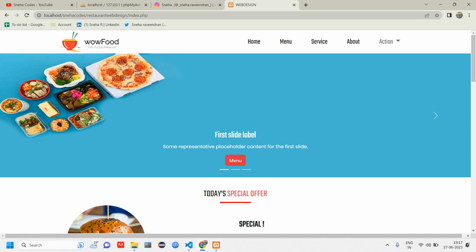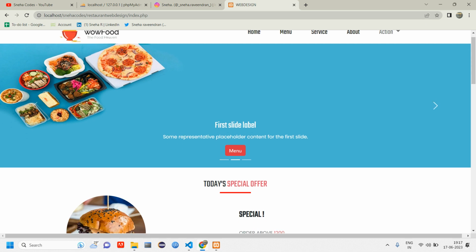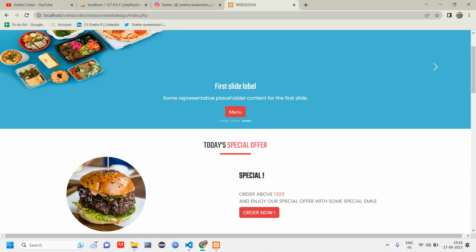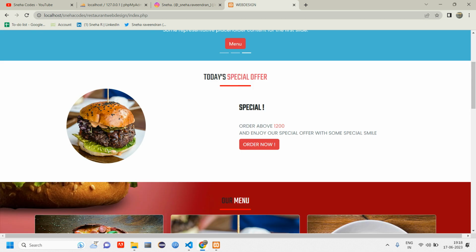This is the actual website design that we are going to achieve. So here we have a nav bar on top and we have a slider here. The first section is the slider section, and in the second section we have some special deals that we are going to display. We can add a few more contents to this, so while designing we'll just look into it.